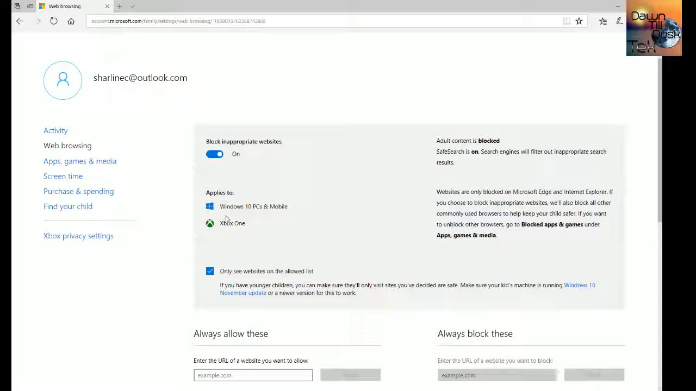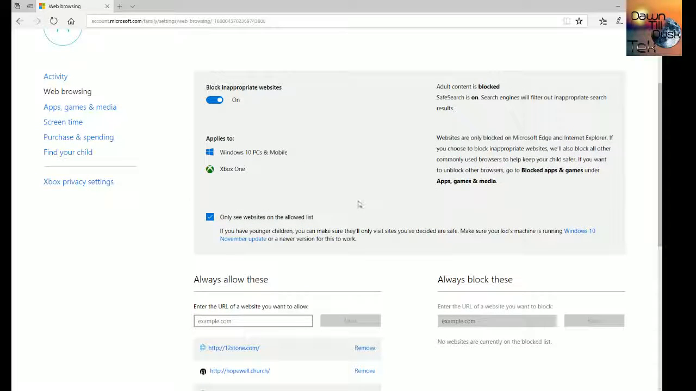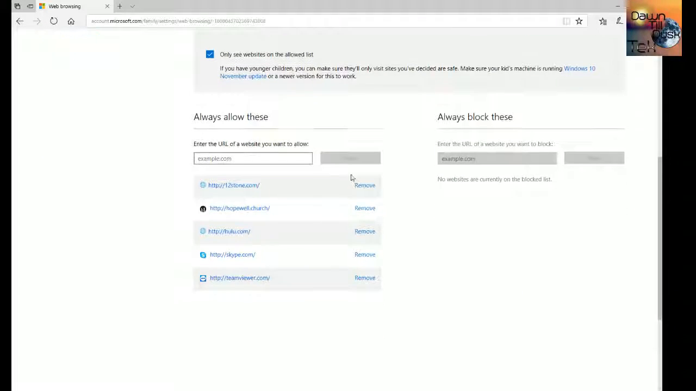Now, again, it applies to the same platforms that we discussed earlier, but I took this a step further. I enabled only see websites that are allowed on this list. Over here, if this wasn't checked, I could block certain sites and allow certain sites. But since it is checked, it will only let me allow. That way, if she tries to go to any other websites other than on this list, she will be denied. But here's the beautiful part about this system.